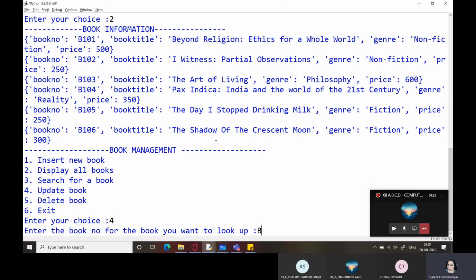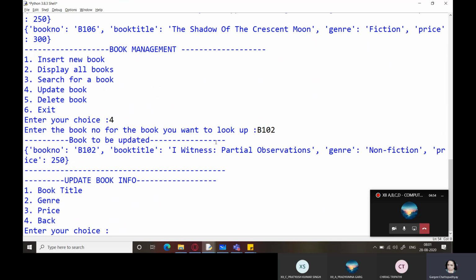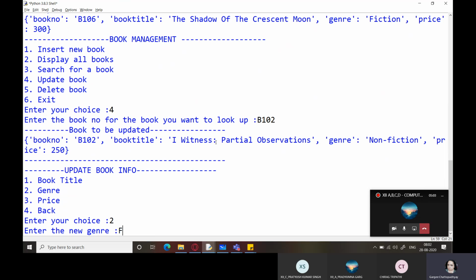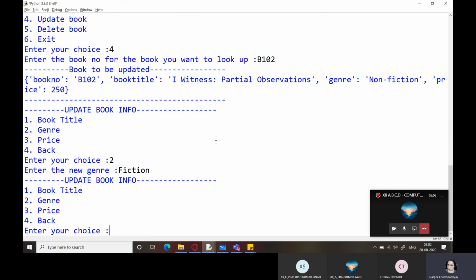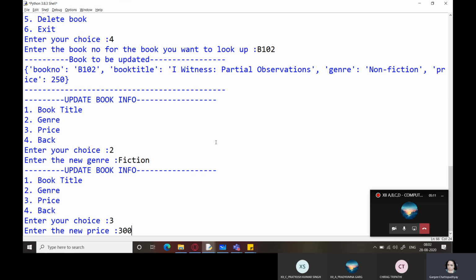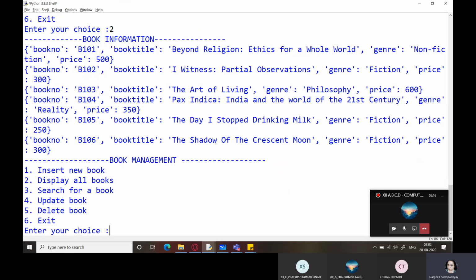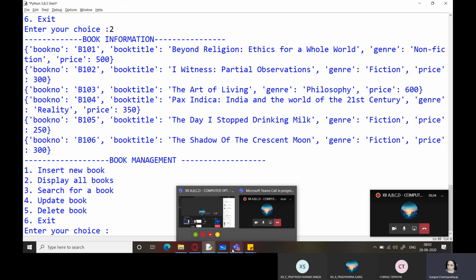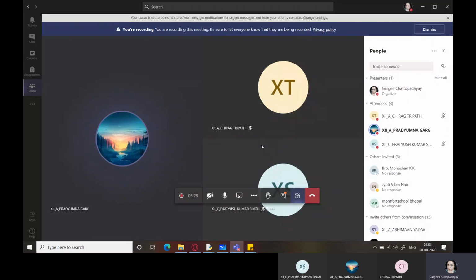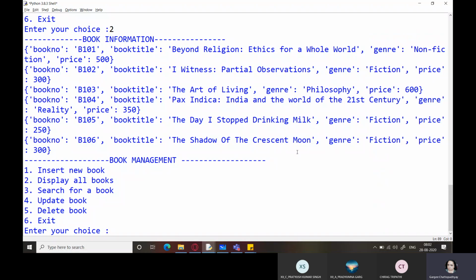For B102, that is this book title, Eyewitness, I'm going to change the genre to fiction. I'm going to change the price to 300, and back, and let's check it once again. So yes, it has been changed to fiction, and the price has also been updated. Is it clear? Yes, ma'am. This was the problem which we were facing, right?